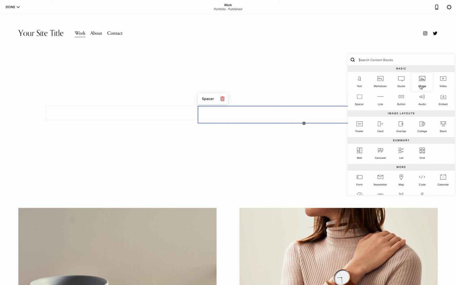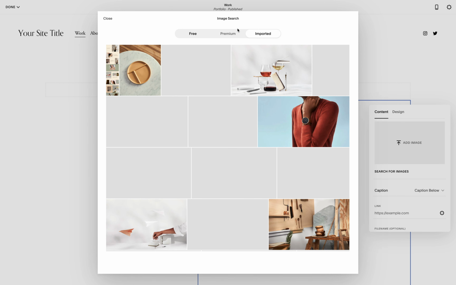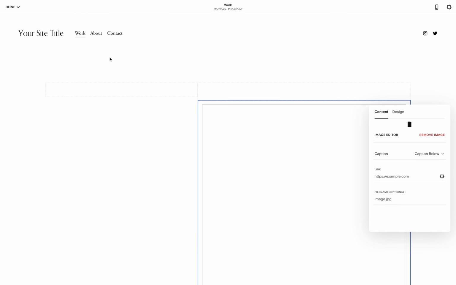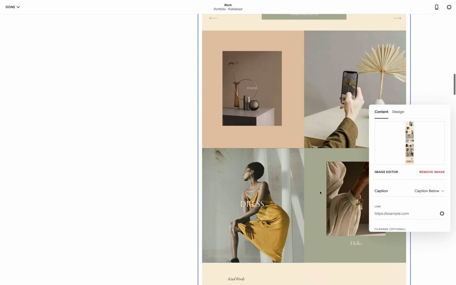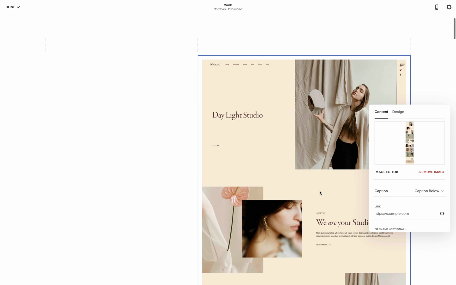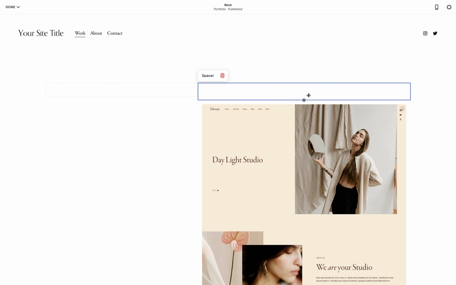So the image is a full page screen capture of your website. I've already loaded it into my site, so I'll just click that option. This will be really long if it's a website homepage. So I'll just click and delete this spacer block, which I just used to define my columns.